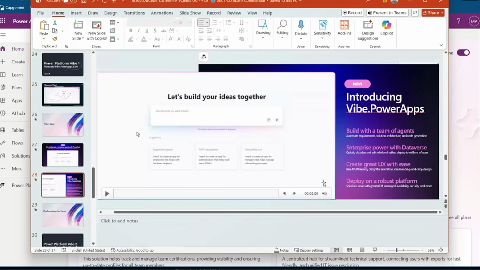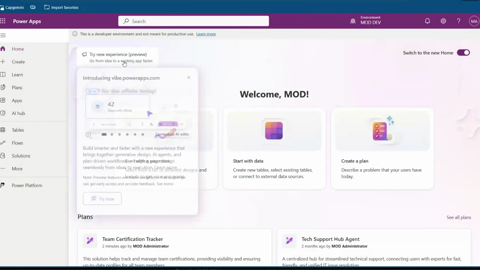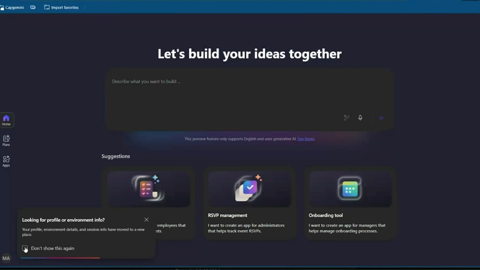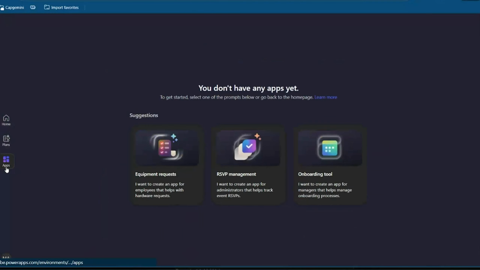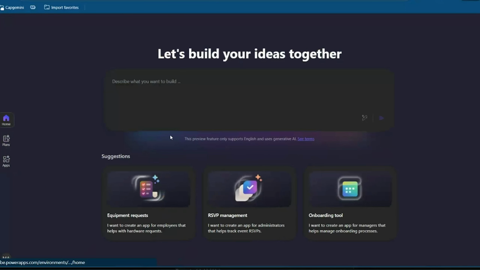So let's go ahead and take a look. Here we go. We're going to try the new experience. We say try it now. Let's see. Looking for profile environment? Yeah, I moved it. Okay. All right. So if I created any apps, they'll show up over here. And I don't have any in this particular tenant at the moment. Any plans that I've created will show up over here. And by the way, in Vibe coding, you are essentially creating plans for this over here.